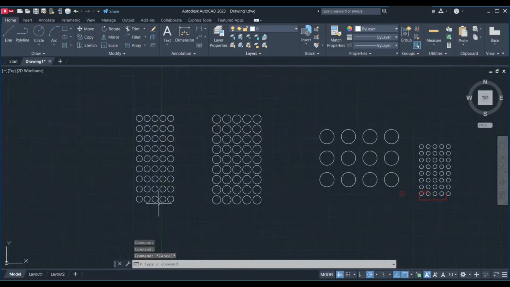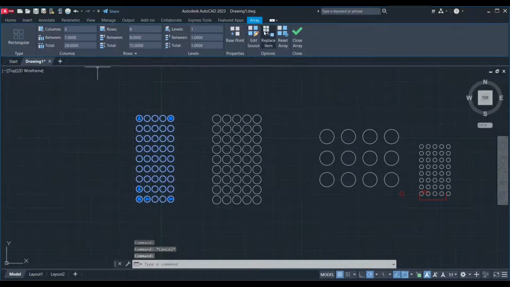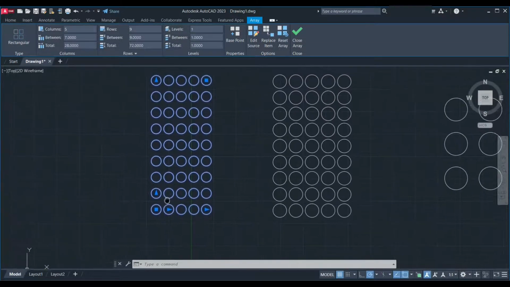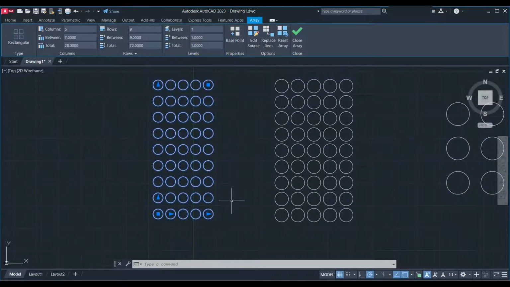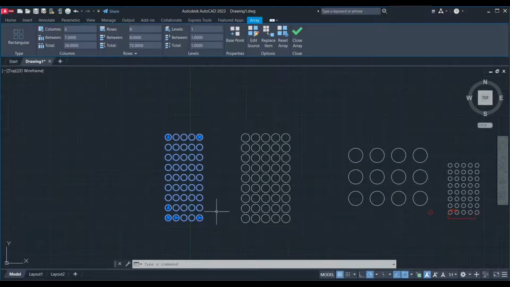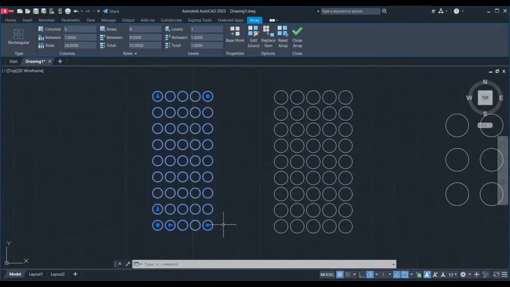Guys, in your drawings, if you are not sure that these values, I mean number of columns, rows, whatever, are correct, it is better to enable the associative option, so that you can make any changes if needed. Later I will teach you how to convert this array to this in order to have separate objects. Well guys, now you have learned how to use the associative option.